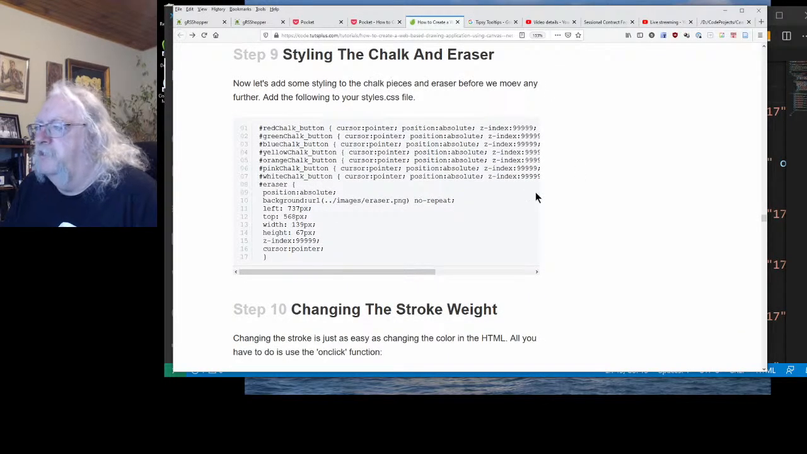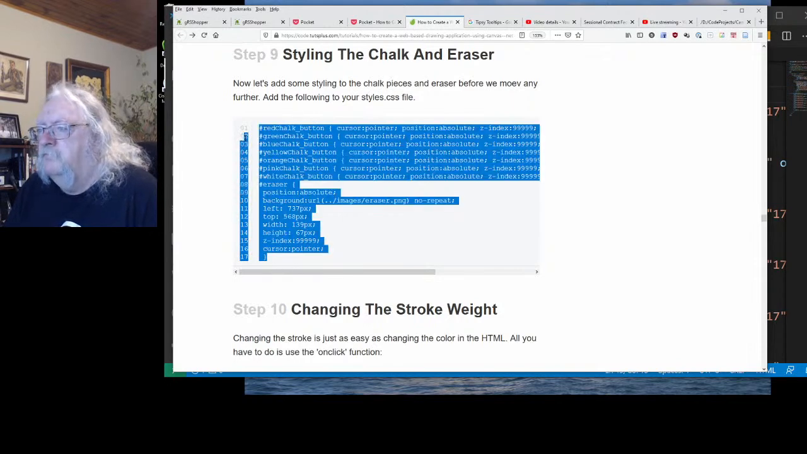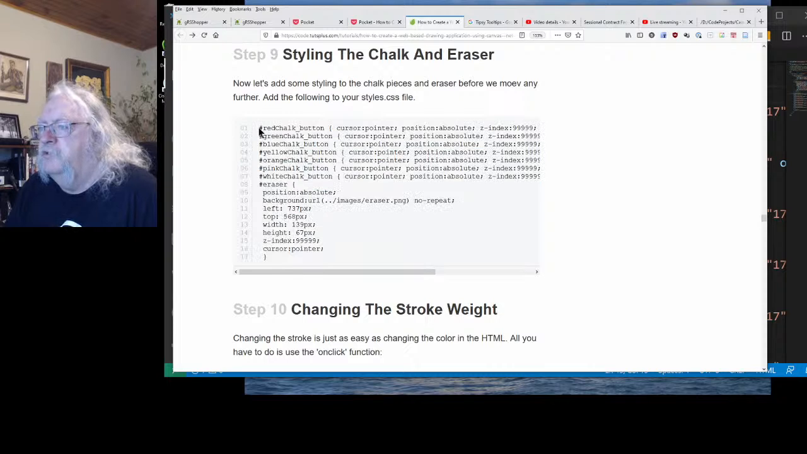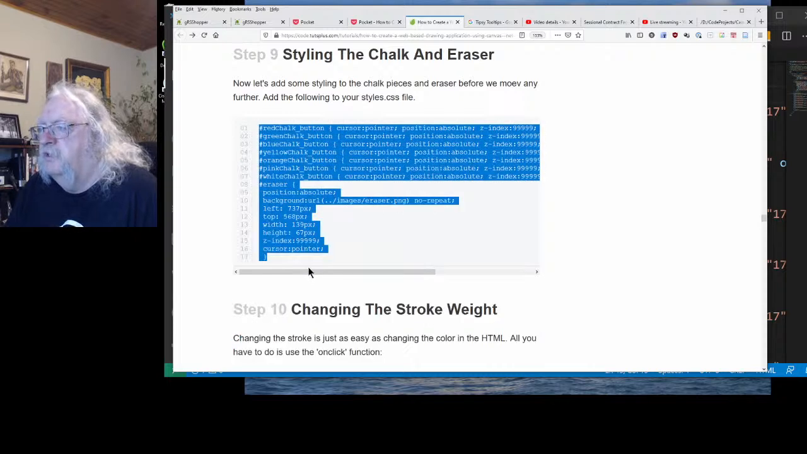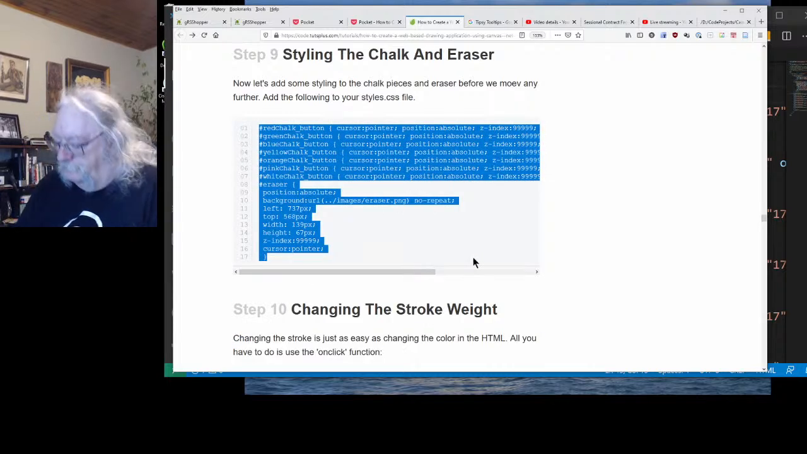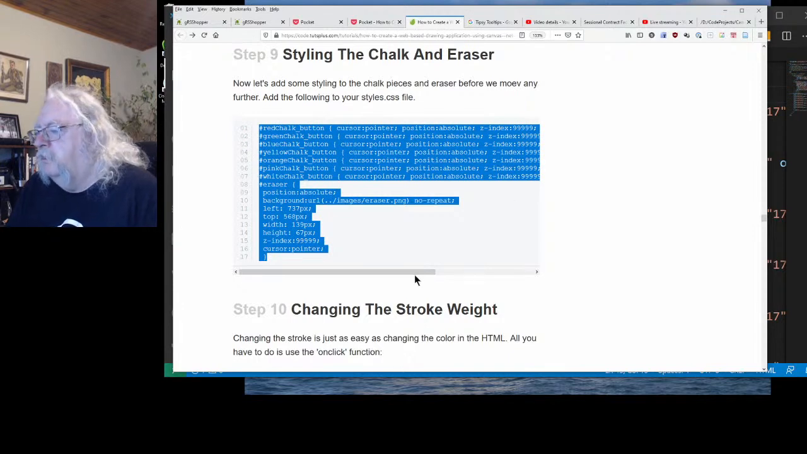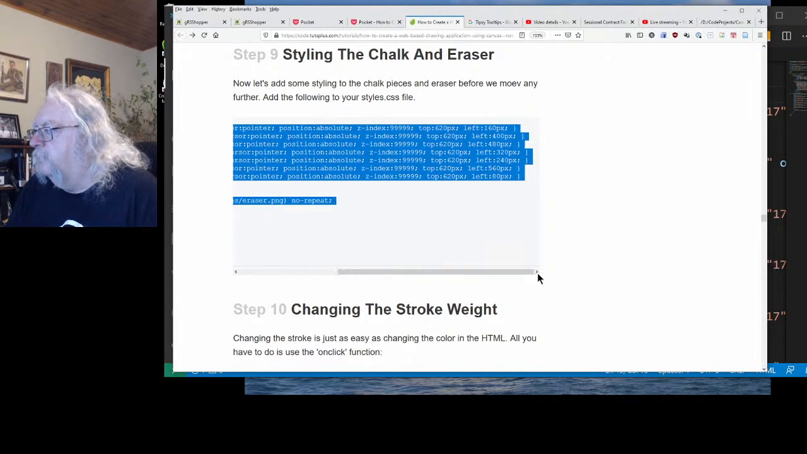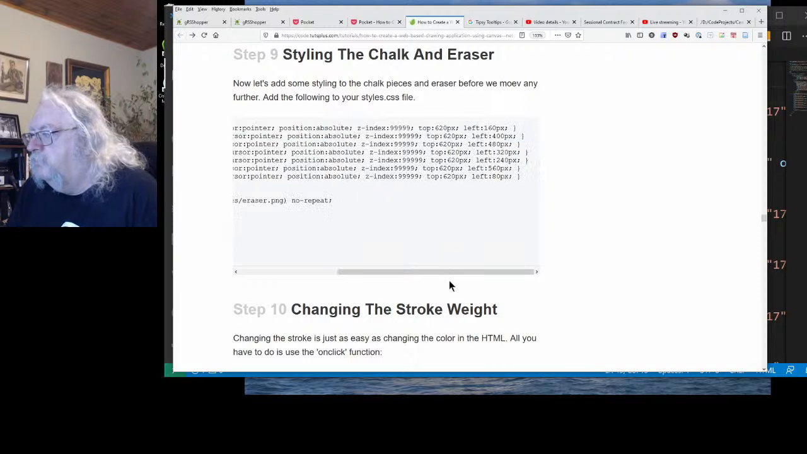Styling the chalk and eraser. Right. So, no problem. Oops, we don't want the numbers, so we'll just capture this. So, and there should be colors there. There we go. No, it's just the locations.